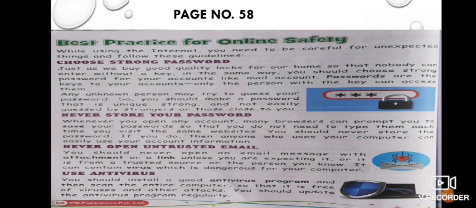Never open untrusted email. Children, sometimes you will get an email message with an attachment or link. Unless you are expecting it, or it is from a trusted source or a person you know, you should never open that, because it may contain a virus which is dangerous for your computer.